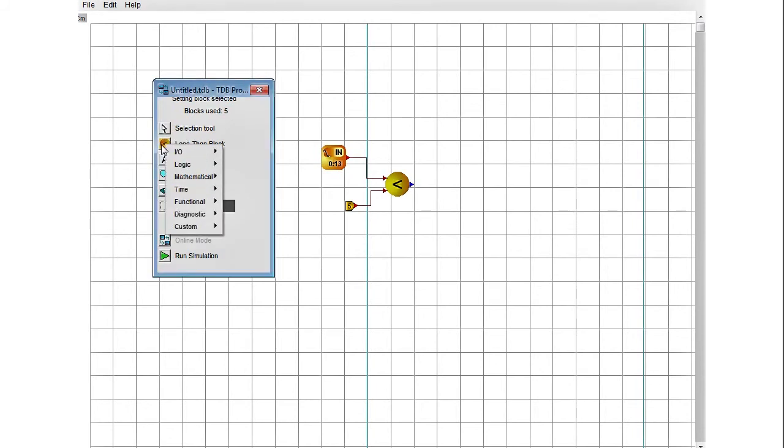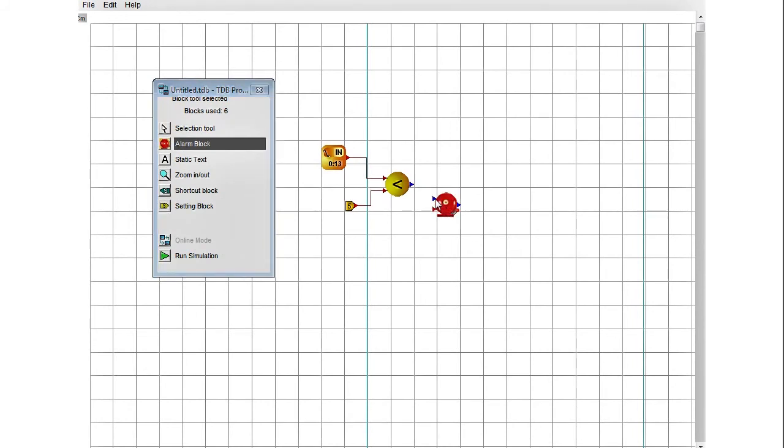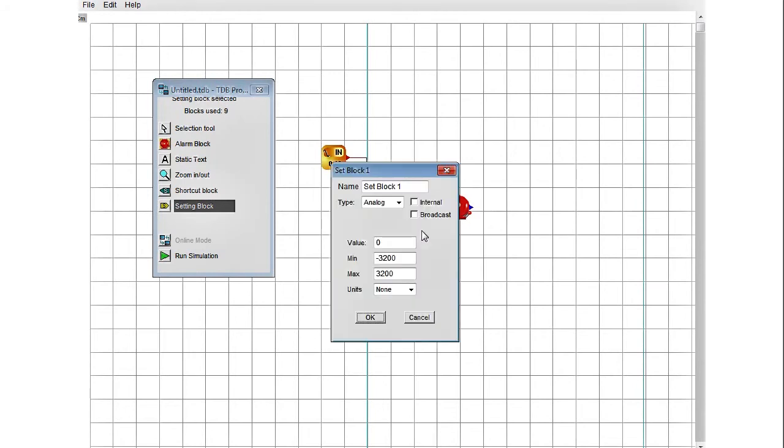Now we require, from the functional section, an alarm block. Again, by left clicking on the output of the less than mathematical block, we can draw a line between it and the alarm block to create a connection. The alarm block has a digital input and an associated analog input, which is the alarm delay. An alarm delay, if required, would use a setting block. Again, connecting the setting block to the alarm block will allow us to add a delay before an alarm is generated.